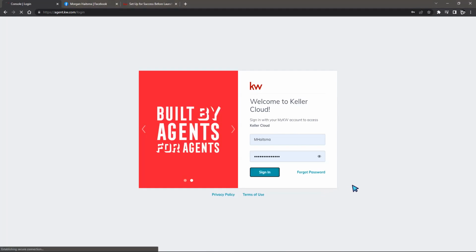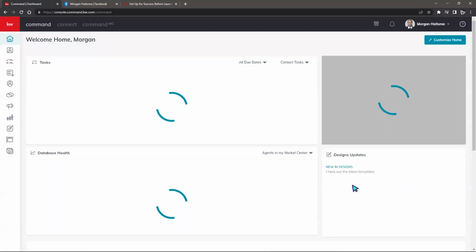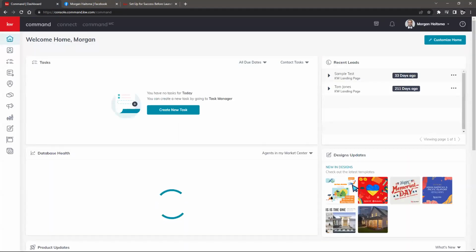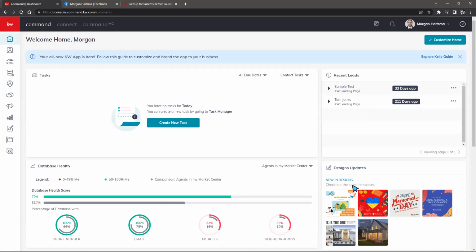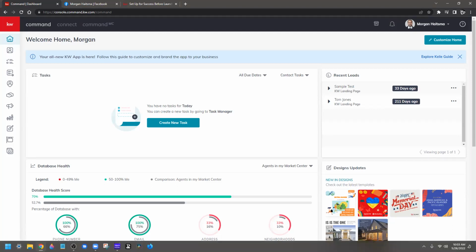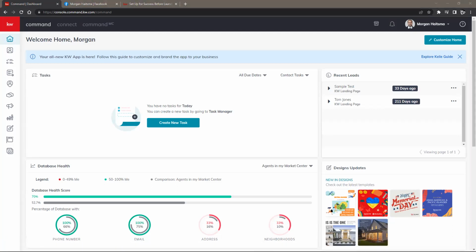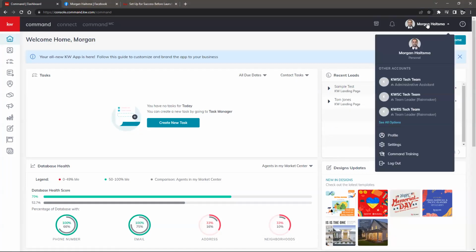And once I get loaded on to this next page here, you'll see that this is our command homepage. And before we actually jump into creating our social ads, we're going to want to first make sure that everything is set up accordingly for us. So we're going to go ahead and click on our name on the top right-hand corner here. And we're going to make our way down to settings. We'll give that a click there.